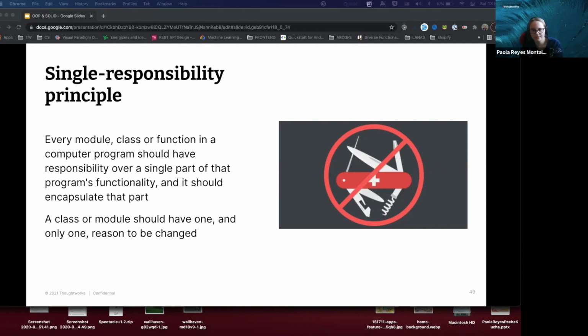So how many reasons do you think that this module has to change? A module that compiles and prints the report. Does it only have one reason to change, or does it have more than one reason to change? Okay. Only one reason. Two, wouldn't it? Two reasons. It compiles and it prints. So it does two things.